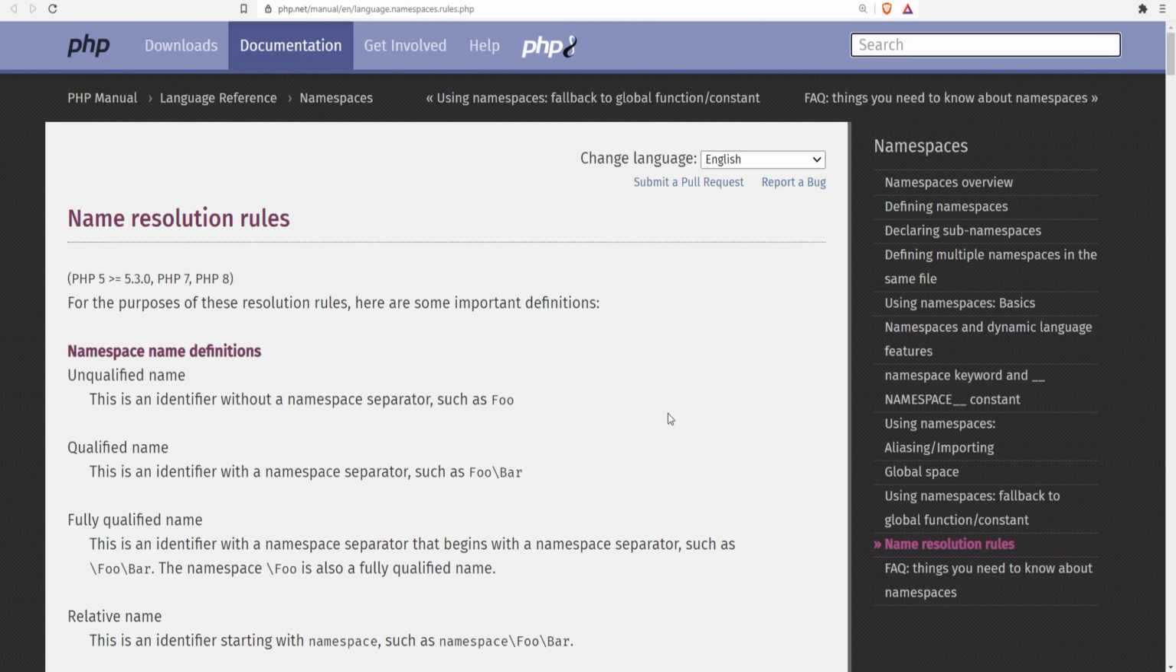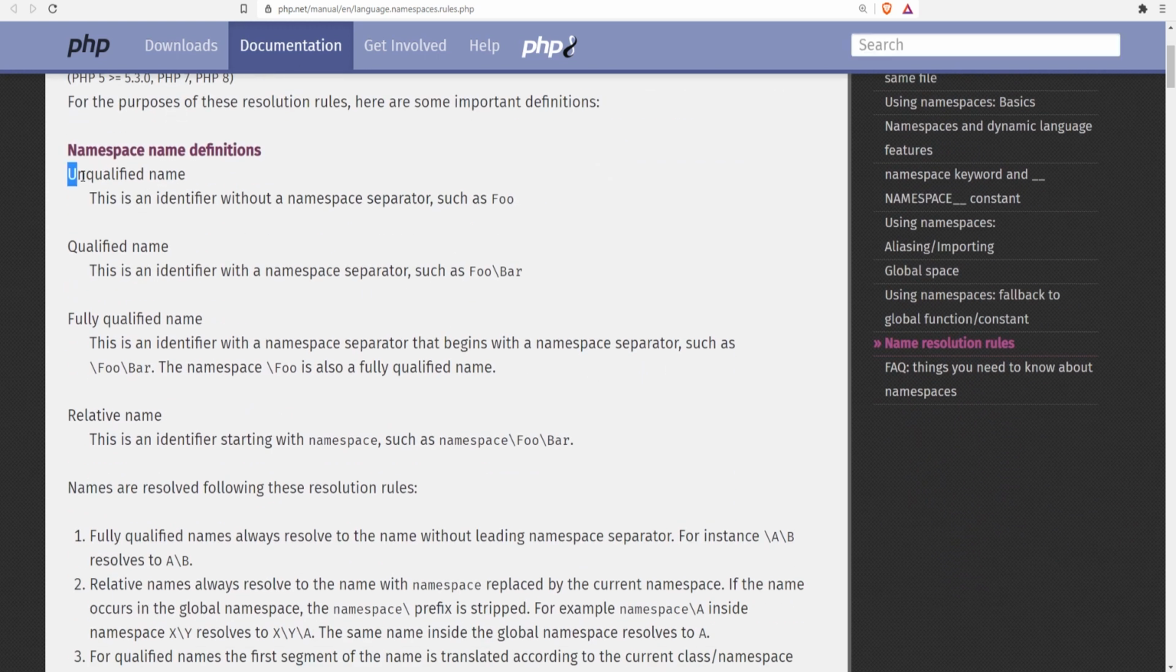I'm going to leave the link to this documentation page that explains the name resolution rules. If we look at it here, we have the unqualified name, which is just the class name without any namespace separator or identifier. Then we have the qualified name, which has the namespace and then the class name. And this is the example that we just went over. And then we have the fully qualified name where we have the namespace separator in the beginning, which is the backslash right here.